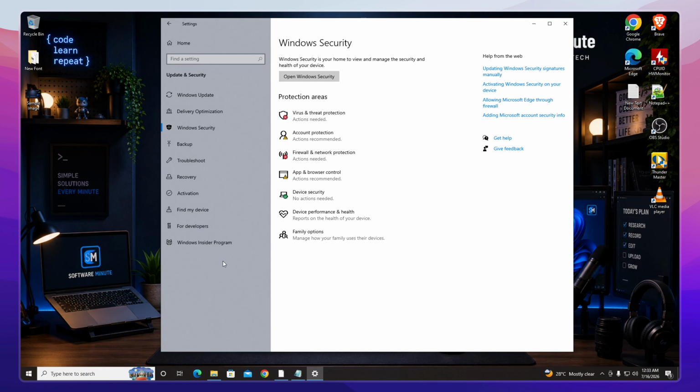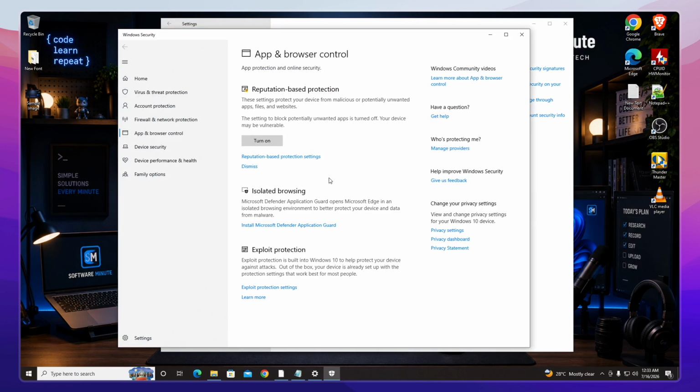Once inside Windows Security, look at the right side pane and select App and Browser Control. This option gives you control over what apps can do and how your browser handles potentially harmful content. It's an essential feature for managing download safety and protecting your system from malicious files.